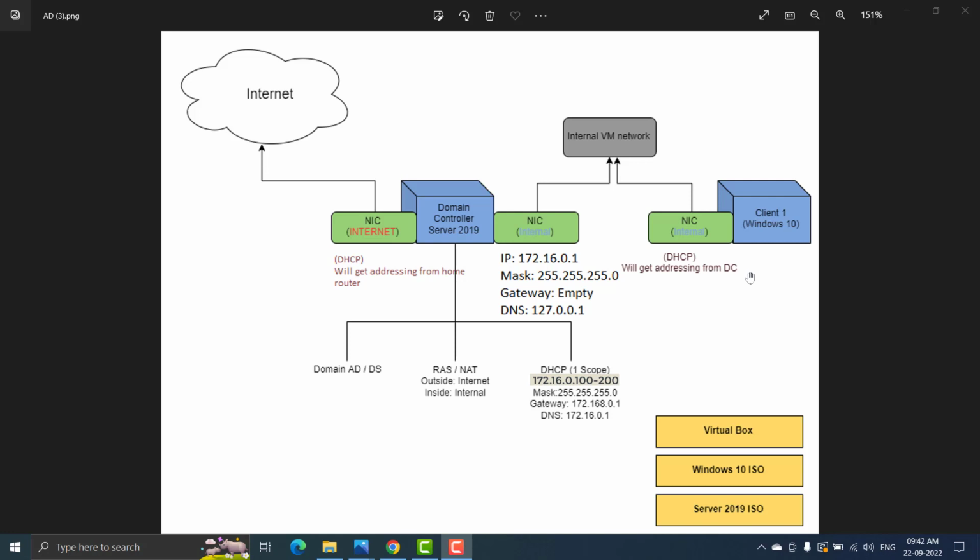Once we are done with that, we'll go ahead and create another VM, this one here. We'll install Windows 10 on it, then connect it to the private VirtualBox network, the internal network. Then we're going to name it client 1 and join it to the domain. Then we're going to finally log into the client machine as one of our domain users that we have created.